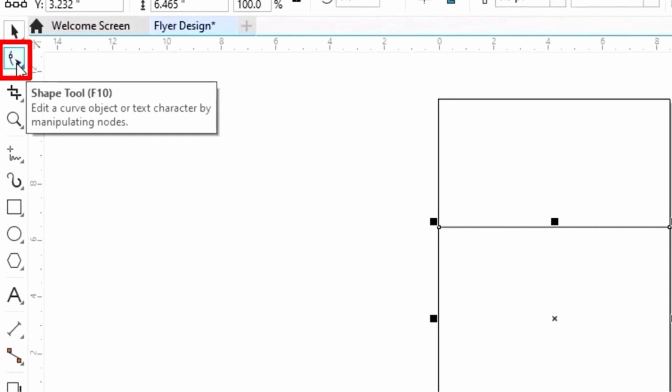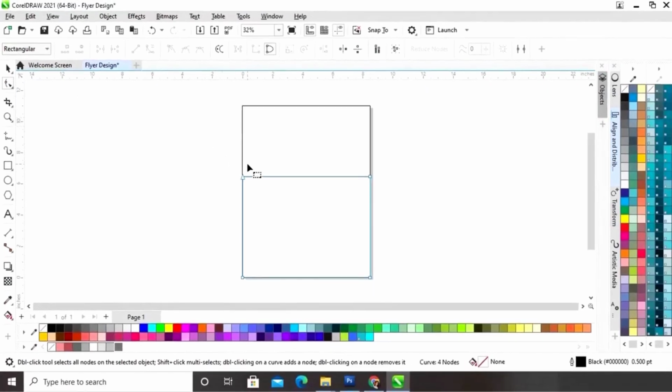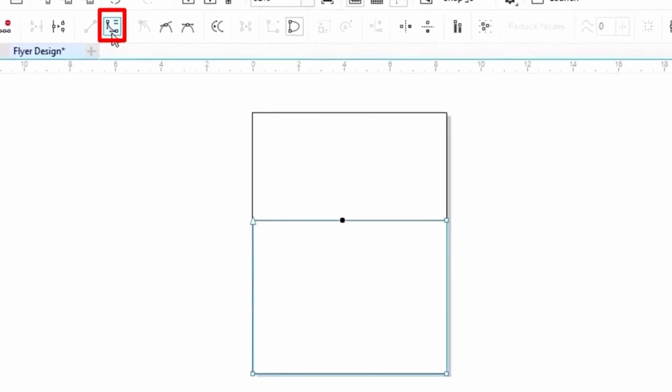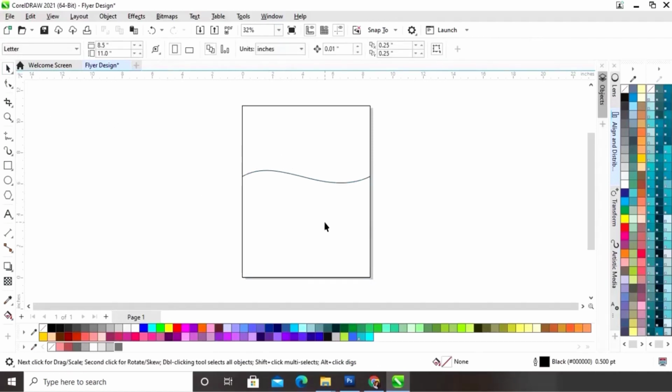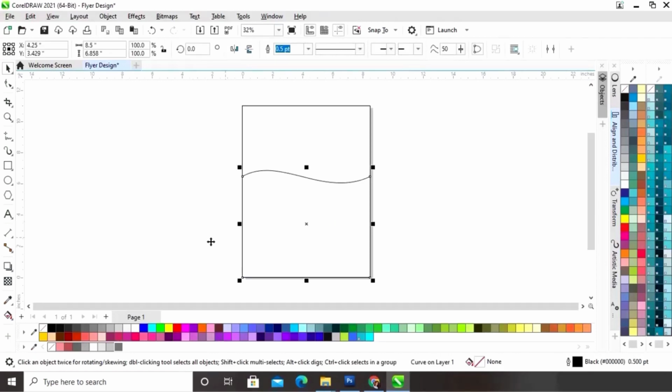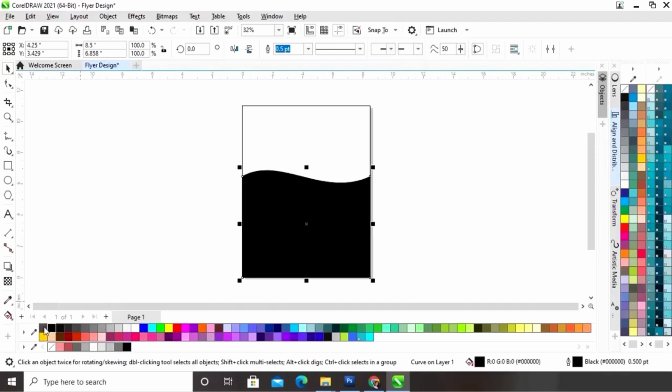Now we'll select the shape tool. Now we will click on the line and then we will select the option Convert to Curves. Now we will drag the handles. We will make a wave shape. Now we will select this shape and we will fill black color in this shape and we will remove the outline.